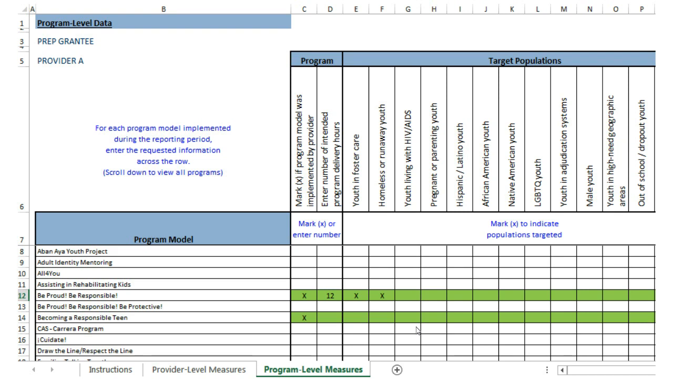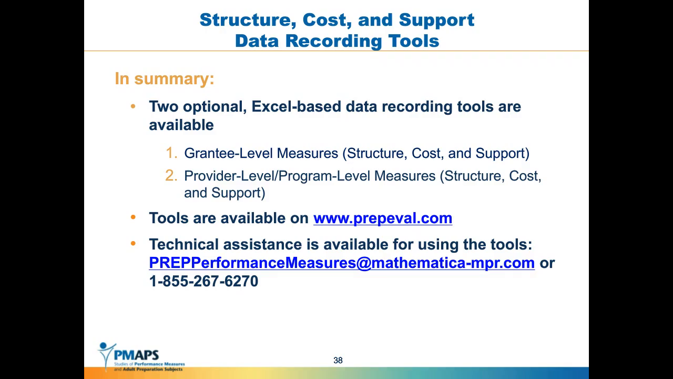All right, I'll now jump back to the slideshow. All right, I'll let it load for 1 second. All right, so that is an overview of the tools.